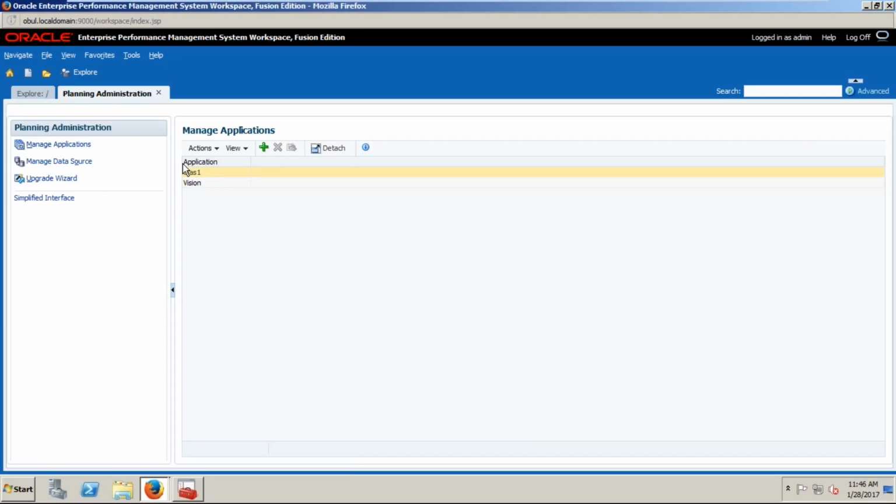See, there you go. It will display the available applications here. Application CLA is one, and Vision is another application. When you go to actions and click create, it will create a new application. Whenever I put my cursor there, to create an application, click create. See the message of what this create does.